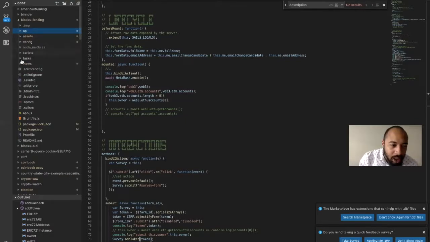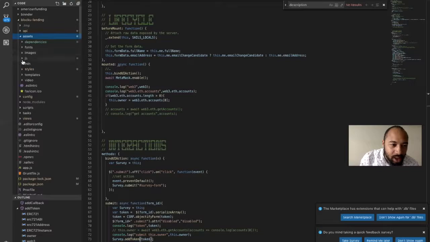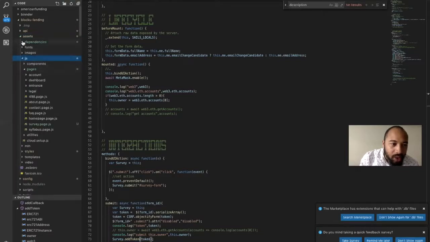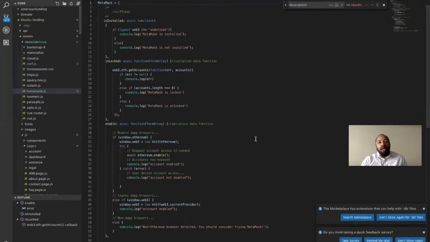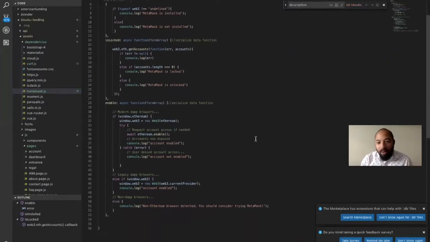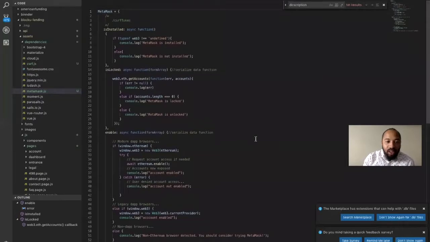So what I want to do is I'm going to go over to this assets into JavaScript. Oh, no, I'm sorry. I want to go to dependencies, right? I added this dependency called MetaMask. And this is just a nice little JavaScript object, right? It has some functions inside of it. They're all asynchronous. First one is install. And basically it just checks to see if MetaMask is installed. If not, it throws an error. And then it's like, is it locked? So that means basically, is it in privacy mode?